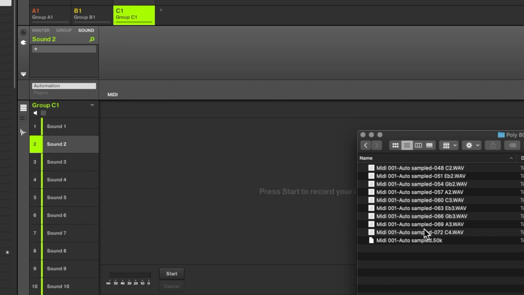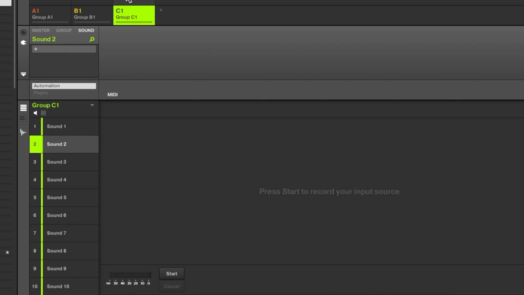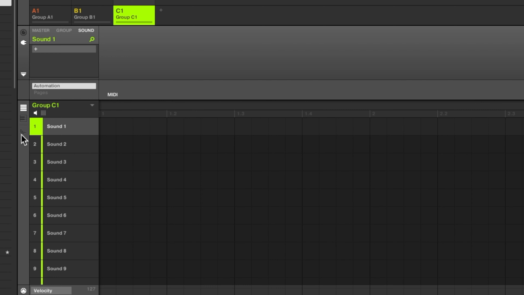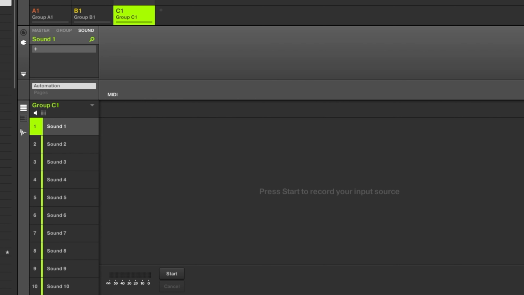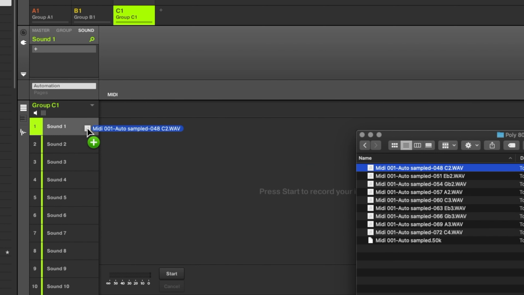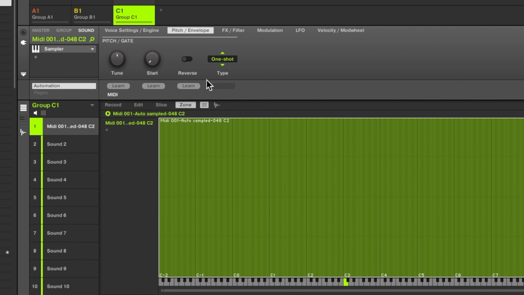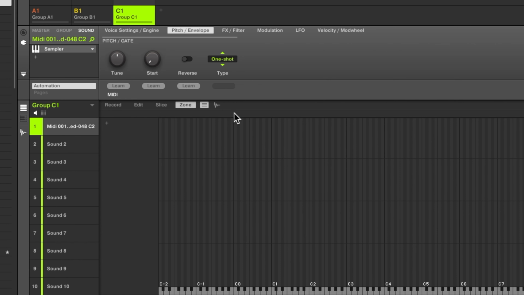I go to my Poly 802 folder, and I can see all of my samples for the Poly 800 right there. And all I have to do is go over to a group in Maschine. In order to get the zone menu to pop up, I did find I had to drag a sample onto the first sound just to get things started. Then I can delete that one, and now I can see the zone menu. If anybody knows how to get that open without actually doing that first step, let me know, because I couldn't figure that out.